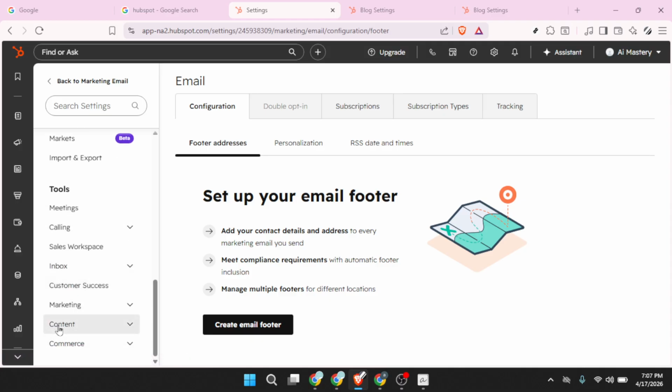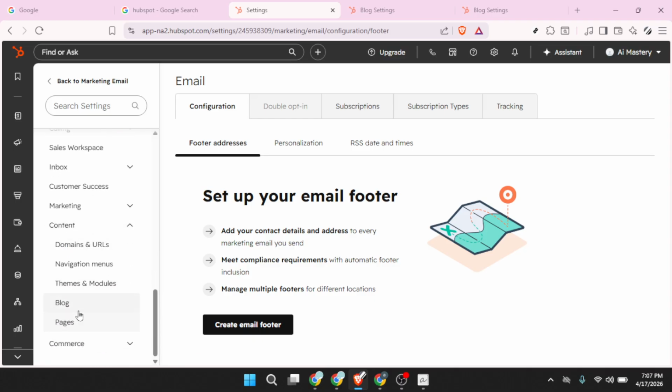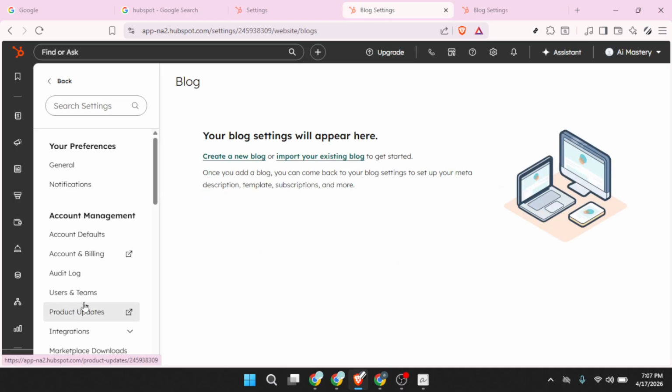This section groups together your website and blog tools, making it easy to keep everything consistent with your brand. Within Content, choose Blog. This takes you to the blog management area where existing blogs are listed and new ones can be created. Here, you'll be able to control high-level blog settings separate from individual posts.